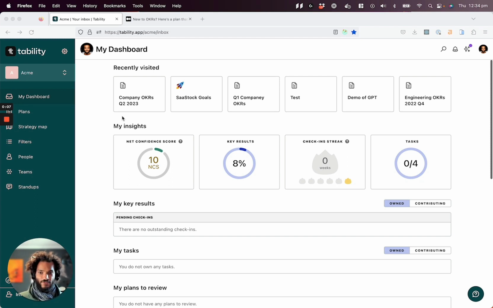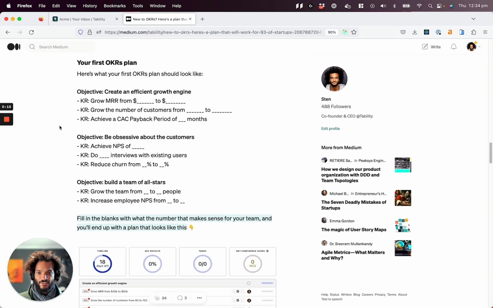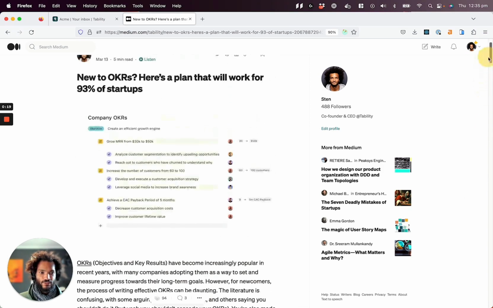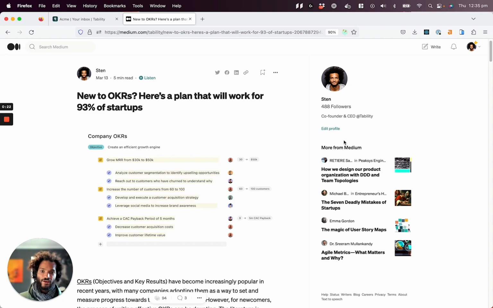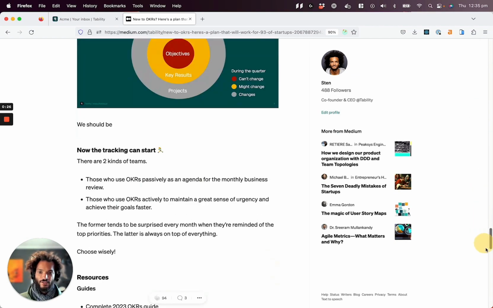So in this video, we're going to look at how you can create your first plan in Tability. To make things easier, we're going to use the plan that is here. This is a post that is here to help people that are new to OKRs. It has a plan that is simple and focuses on three things.